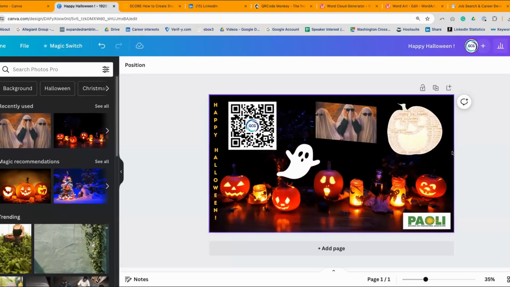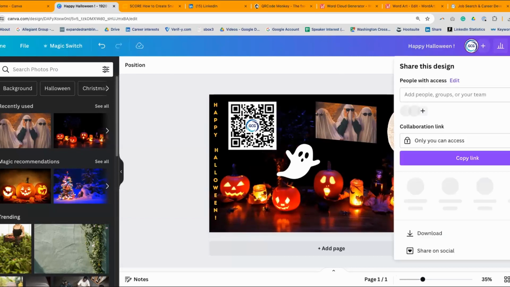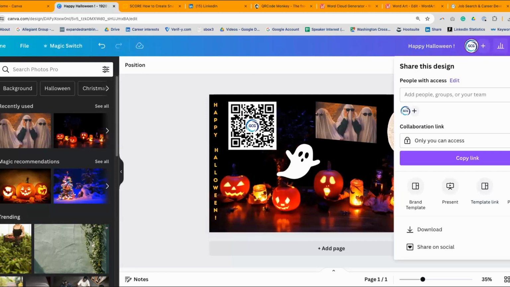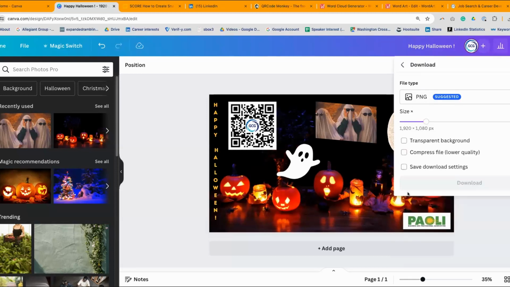All right, so now I'm looking at the time. I want to go into templates in Canva. But again, if I wanted to share this particular image, I could click on share. And then here it only says only I can access, but I've got my team or anyone with the link. Or I can just download it.